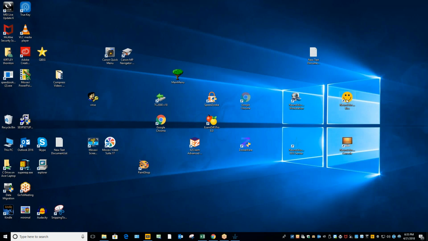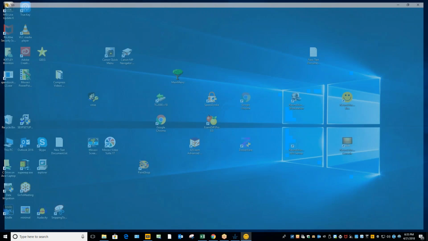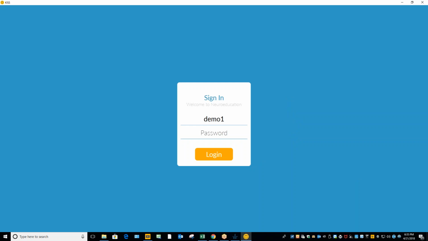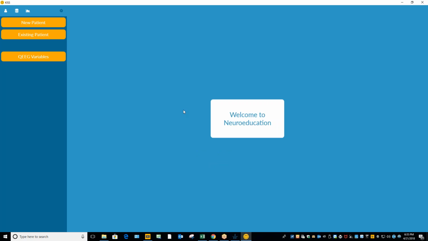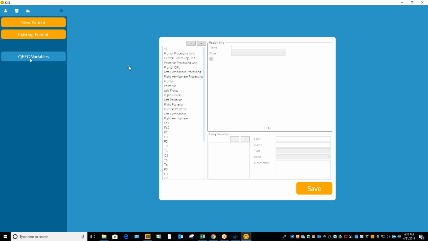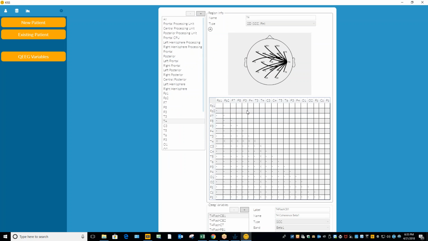So the next thing to do is the KISS menu. Again, you put in demo. Now, there are a number of controls in here, especially for the sound and the extra variables. So this is how the Q variables work. I'm not going to go through all this. This is explained in the manual. But you can set up and create any variable as well as use any variable that's been created for the software.